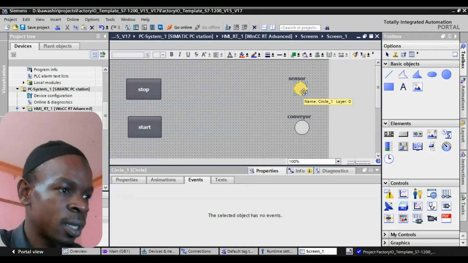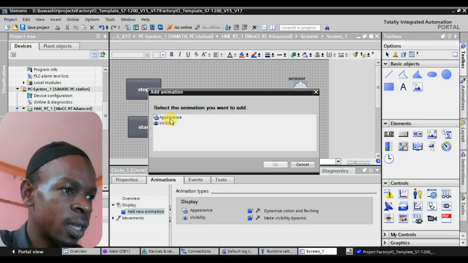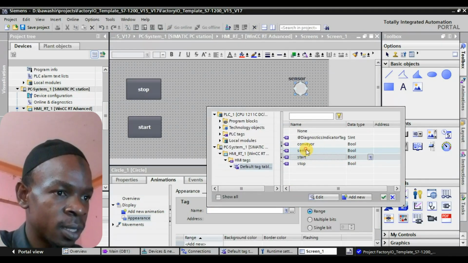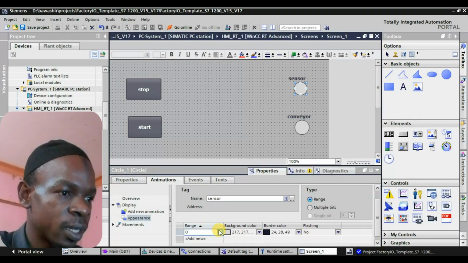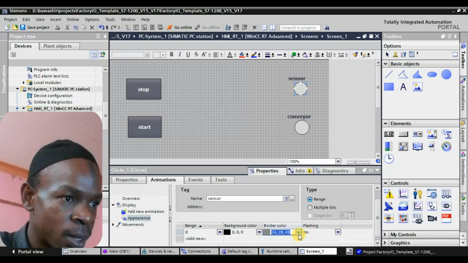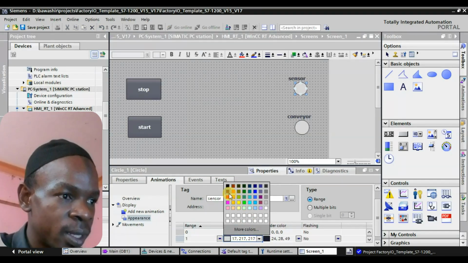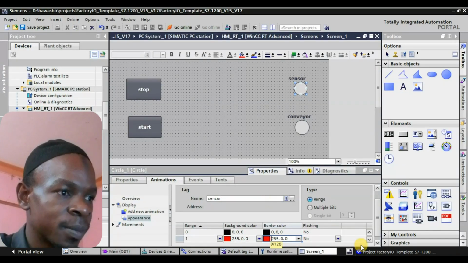So let's come here to the sensor. We are going to use animations, and we are going to use display animation. Double click, add animation, say appearance, say okay. Then we are going to give a tag. Which tag? It is the sensor, say okay. Then which animation are we going to add? We are just going to be changing the color. So when the sensor is in 0 state, let's choose all this black until 0. Then when it is on state, double click here, that is 1. It is going to be something like red, to show that it is on.